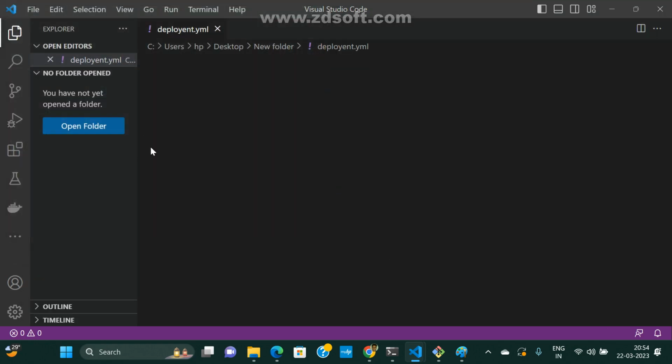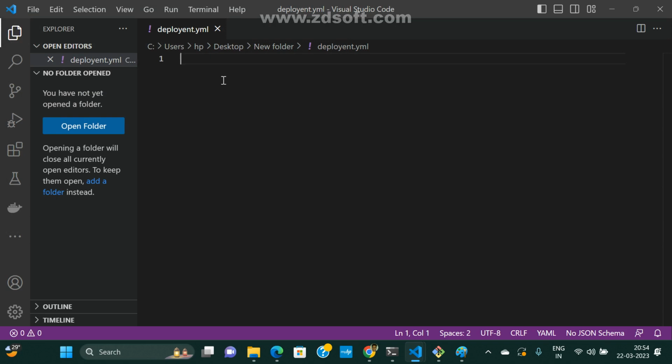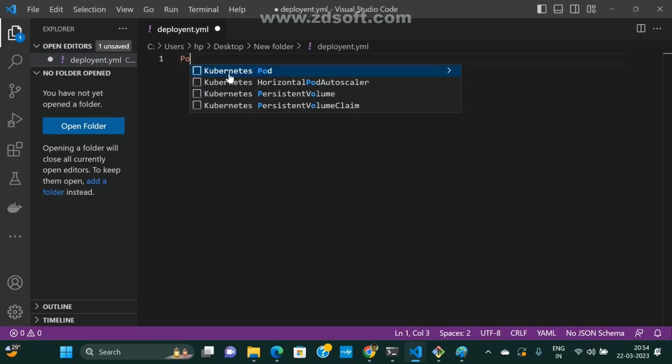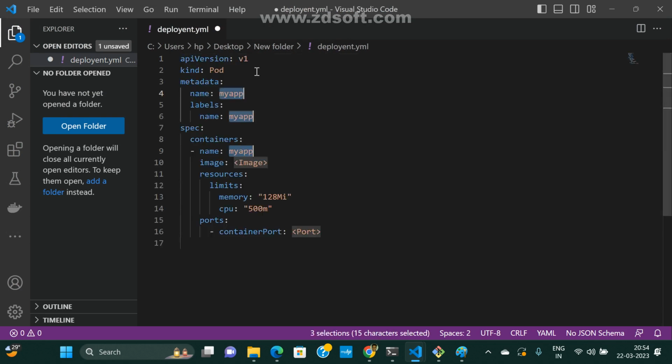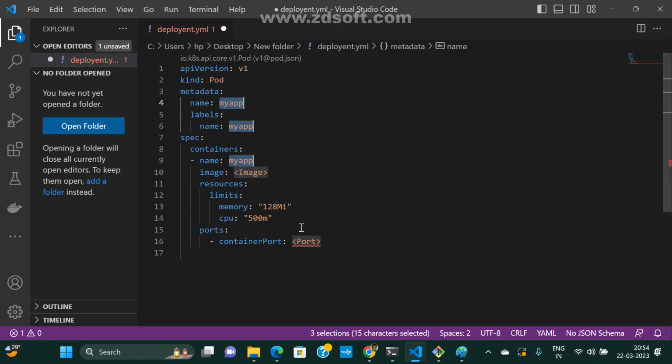Open the file, deployment object. Now here just type capital D, deployment. See here, automatically it will populate Kubernetes deployments. For example, if I want a pod, type capital P, POD, pod. See here, Kubernetes pod. So everything will get generated.